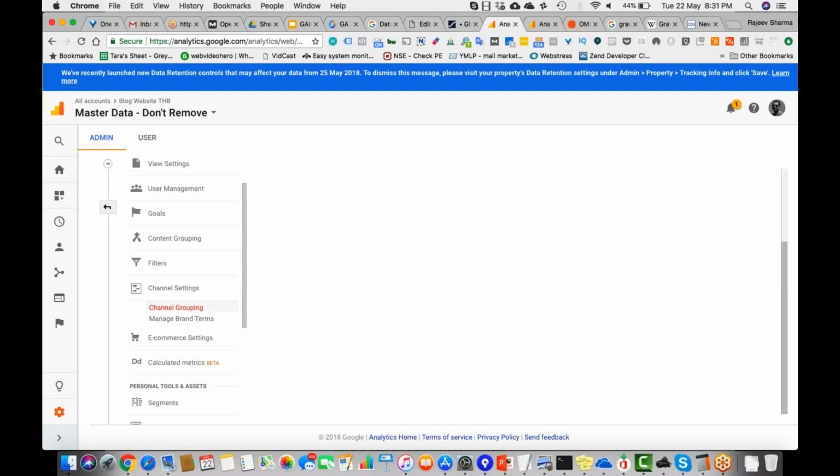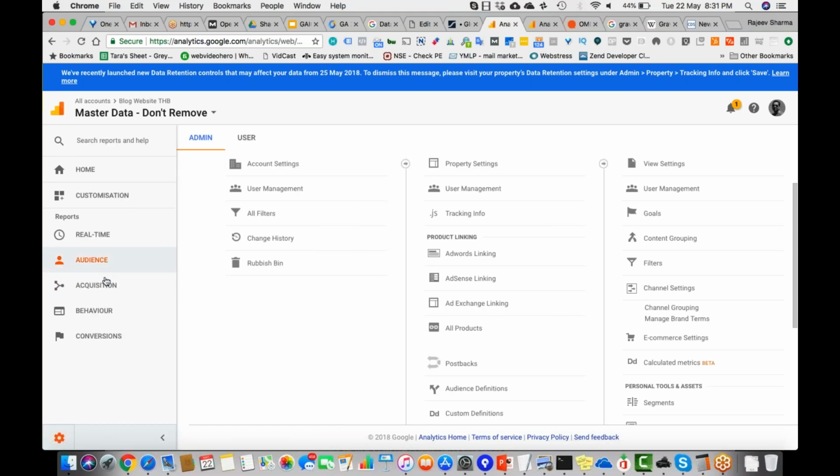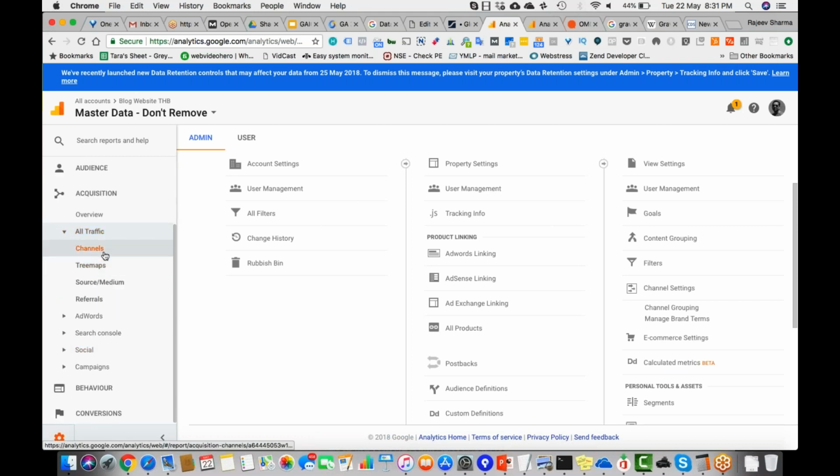I hope this is clear. I hope we all are clear about what I said. So you need to experiment on this, but do that experiment on your test view. Never touch your main views.